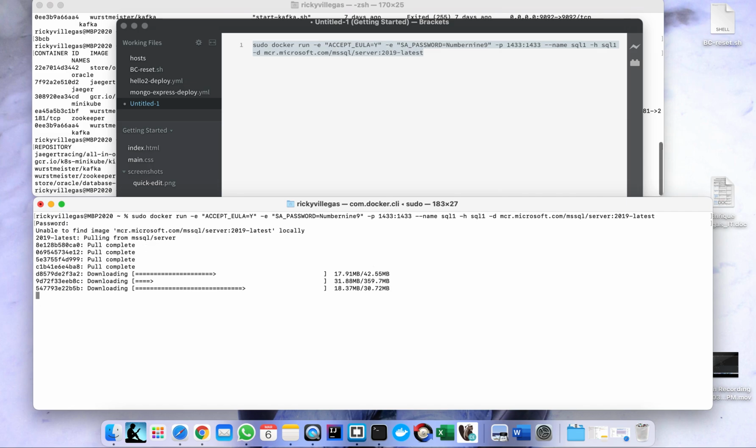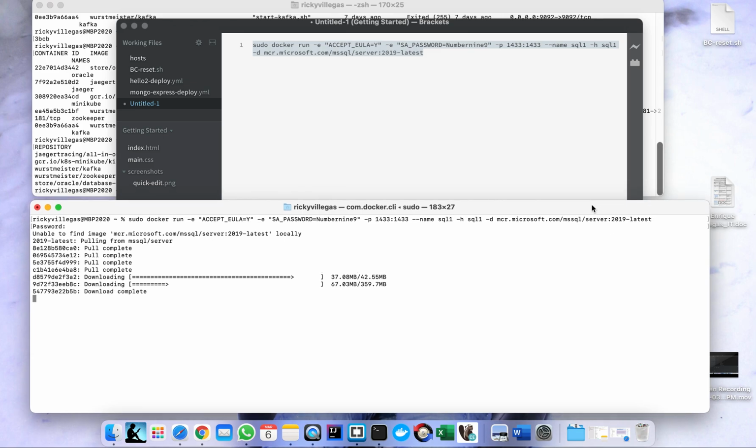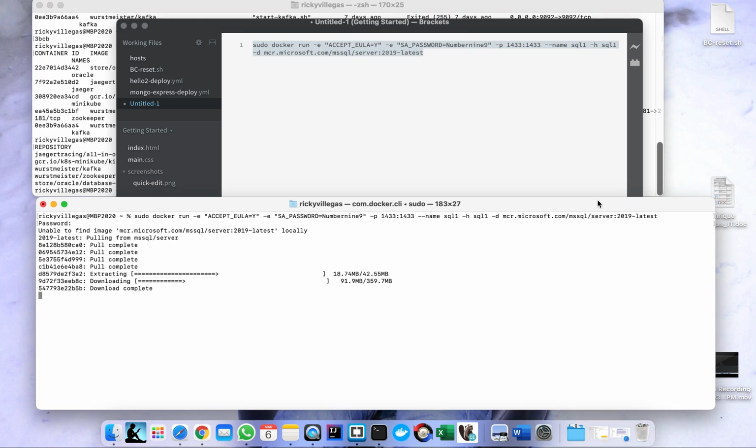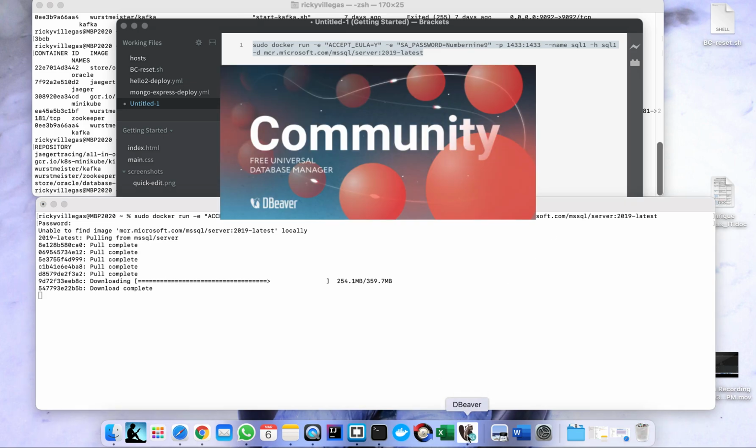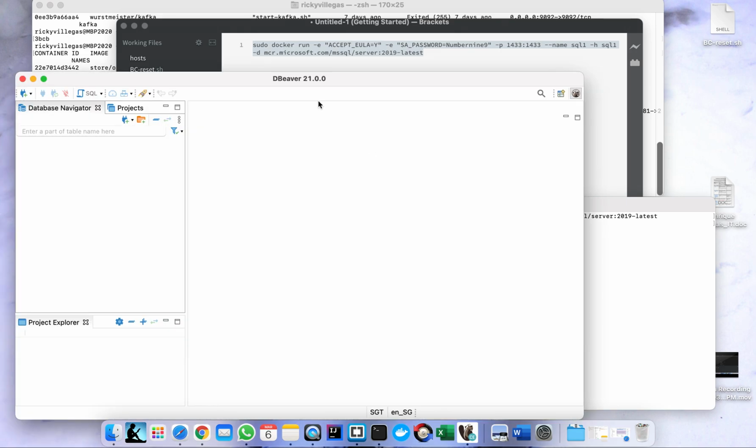All right, so we need to test this. You might want to download some database client like DBeaver. In my case, I downloaded it. This is the community version. You can download this from the DBeaver website. It's free.